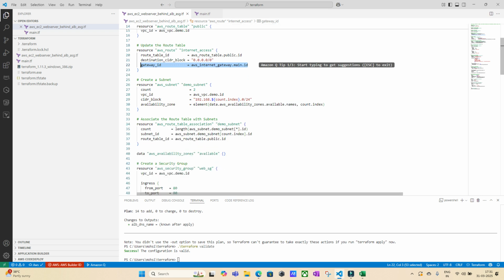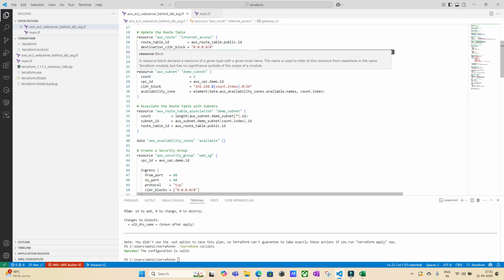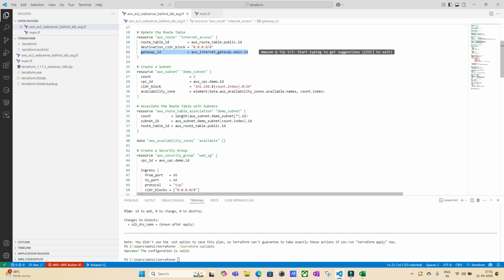After updating the route table, the next thing would be to create subnets. We need to create two subnets. So resource, again we'll say aws_subnet, and demo_subnet is the name that we have given to it. Count is, you can see, 2. VPC ID, we have referred the VPC under which the subnets need to be created. And what would be the CIDR? The interesting thing is cidr_block.